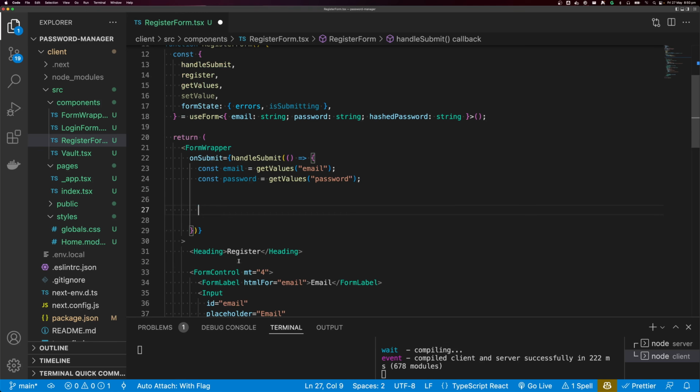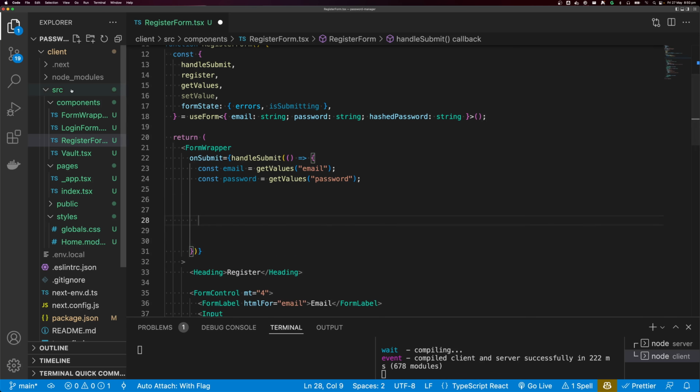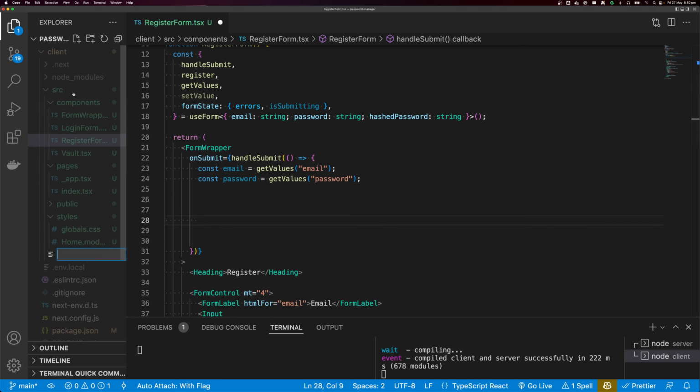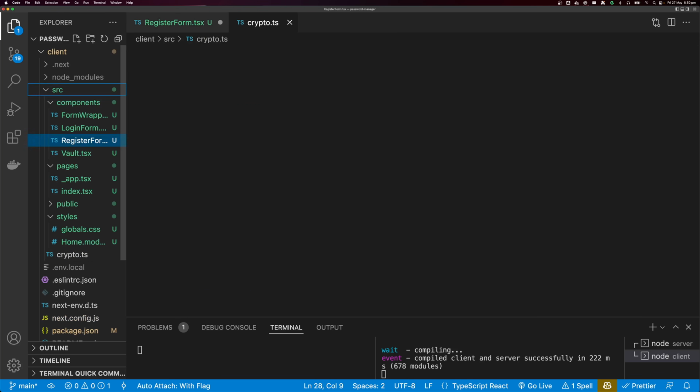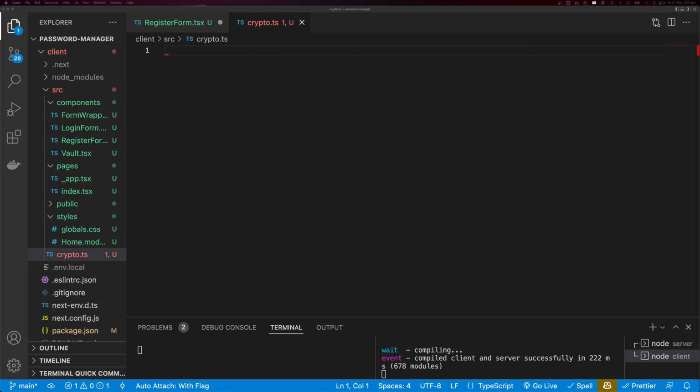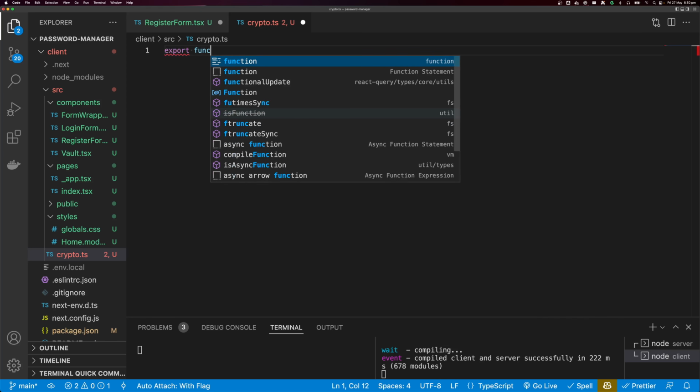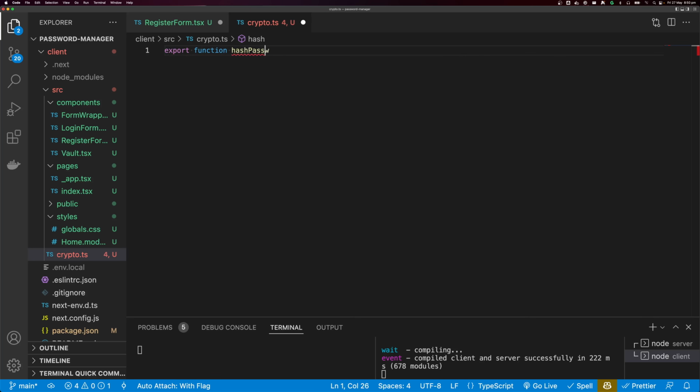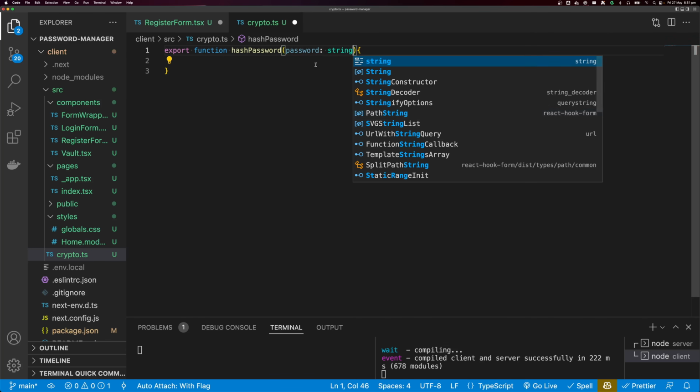So we said here that we need to generate a hashed password. So inside of our source directory, let's create a new file, and I'm going to call this file crypto.js. And this is just going to house all of our cryptographic functions. I'm going to export a function called hashPassword. And this is just going to take our password, which is going to be a string.